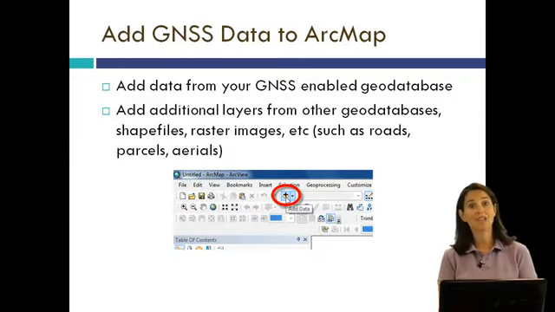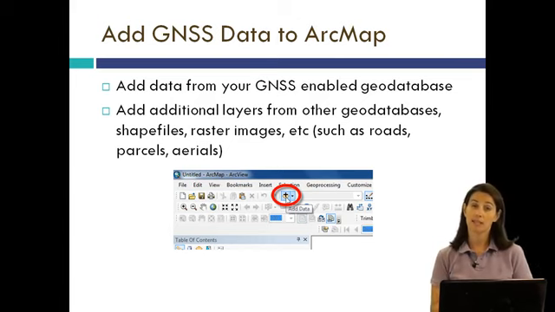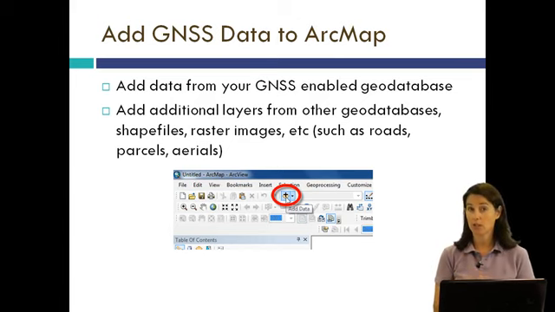So first you're going to add GNSS data to the map. You're going to click the little plus button that's next to the scale bar to add data. You're going to add data from your GNSS personal geodatabase that you've GNSS enabled.